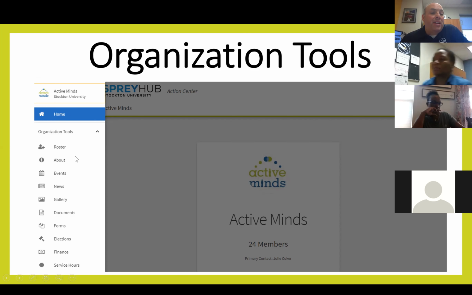So this side menu is where you'll do, these are all the tools for the organization. If you click roster, you're not looking at the roster, you're messing with the roster. If you click about, you're not looking at your information, you're updating your information. If you look at the events, those are where the tools are to create and manage your events, and all the way down: news, gallery, documents, forms, elections, finance, etc.